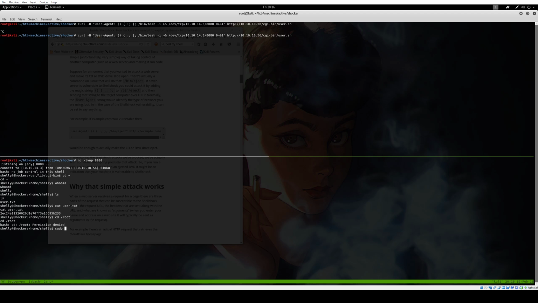So we're going to do sudo -l, and it tells us that we can run Perl without needing to be root. We can treat it as if we are root with no password. So if we do sudo -u root perl exec /bin/bash, I think that's right.